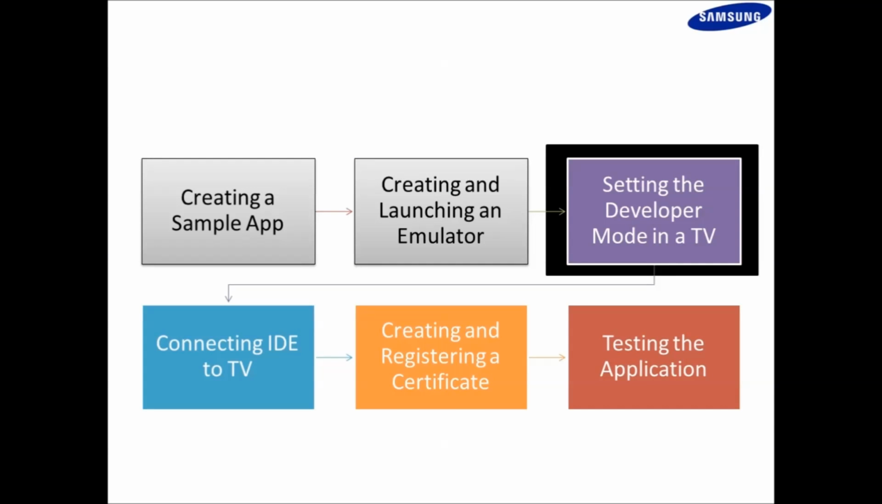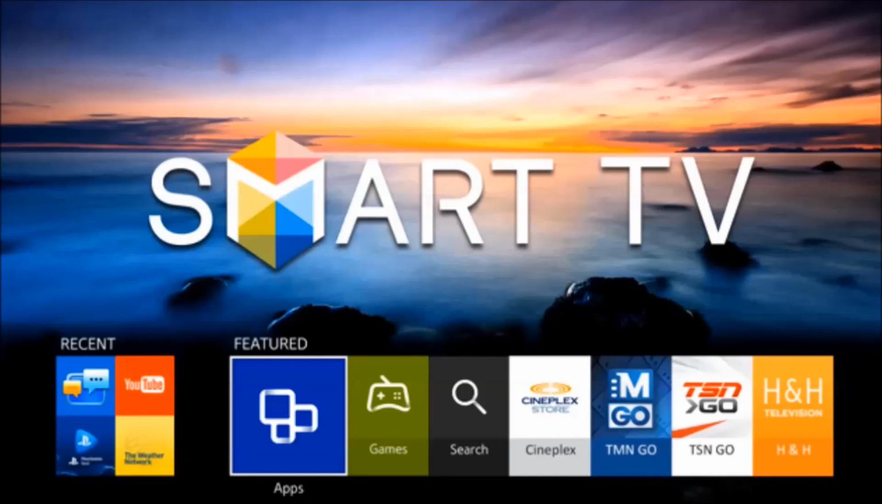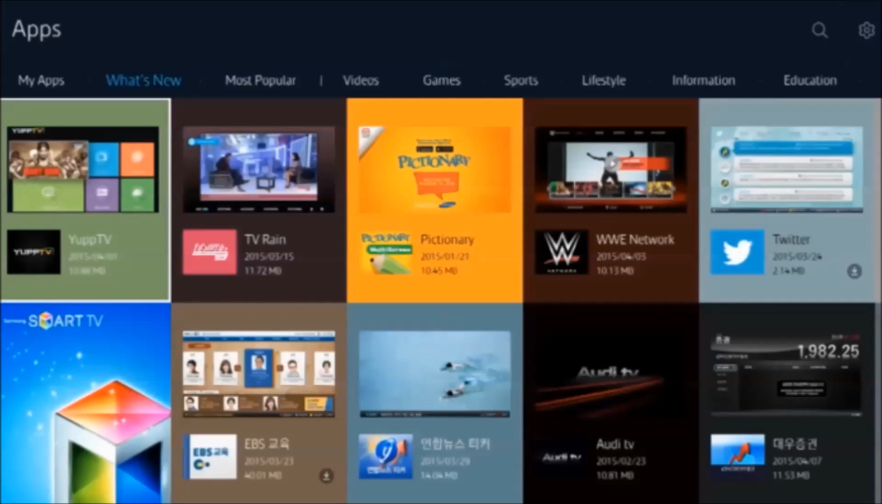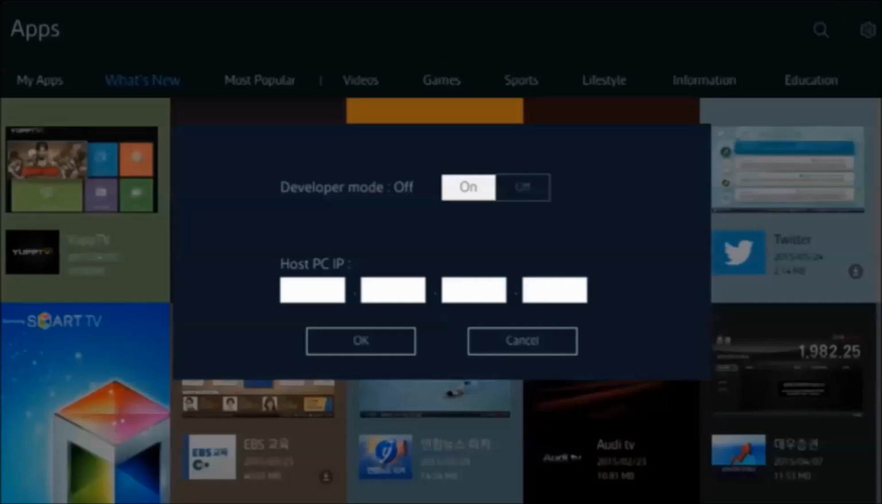Third step, setting the developer mode in a TV. To test an application in a Tizen TV, you need to set the developer mode in it. Press Smart Hub key and launch the apps panel. Press 1, 2, 3, 4, 5 in sequence. Set the developer mode on.